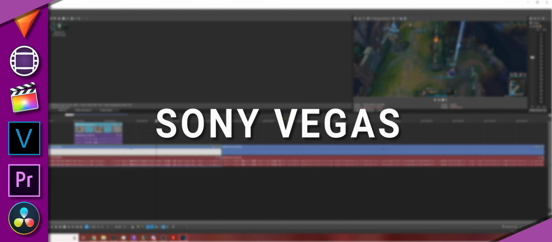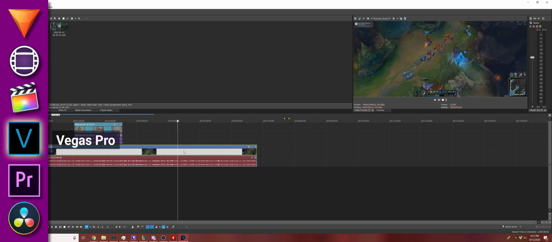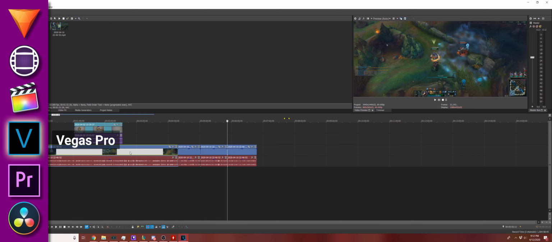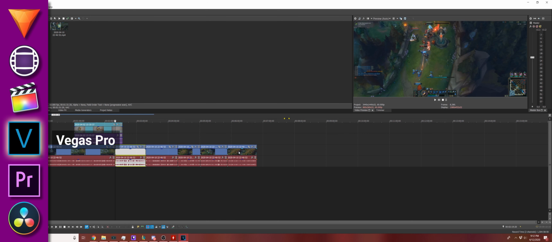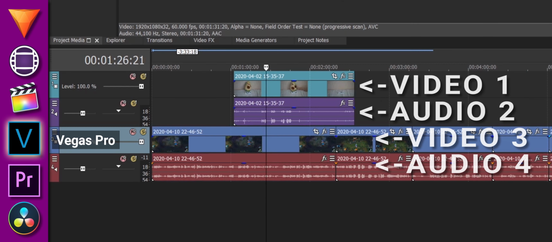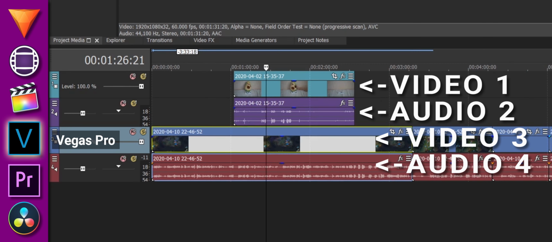Sony Vegas. After using this for a while, from what I can say is Sony Vegas works fine. It's not difficult to understand. I think it's intuitive enough that if you're new, you won't be too confused on what's going on. The difference is to keep all the video and audio together so you don't lose track of them.